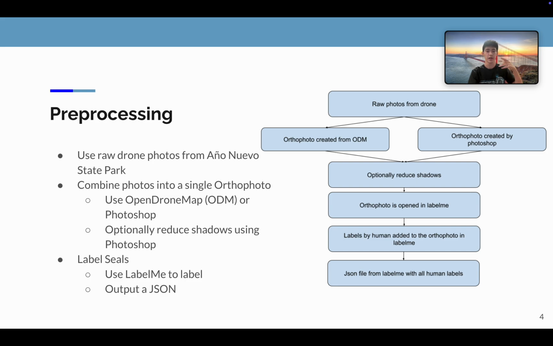And then you take this orthophoto, you will open it in Label Me, which is another open source site, and you can manually count the elephant seals and you can manually label them as male, female, and baby. And this is just to get all the human data in so the model can actually train. After you're done with that, you click save, and a JSON file as well as the orthophoto will be there, and that's the end of the pre-processing.